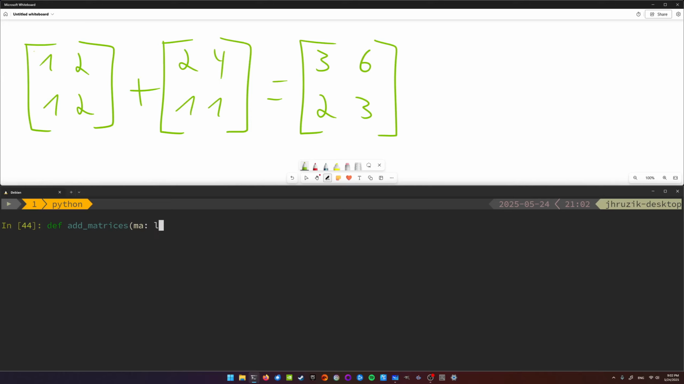So M1 is going to be a list of lists of integers. M2 is going to be exactly the same. So we're going to have 2 matrices here. And actually what we're going to return is another list of lists of integers. So we're also going to return a matrix.